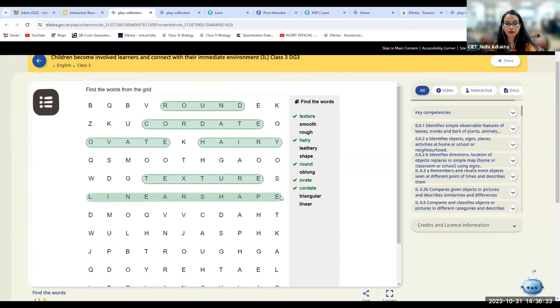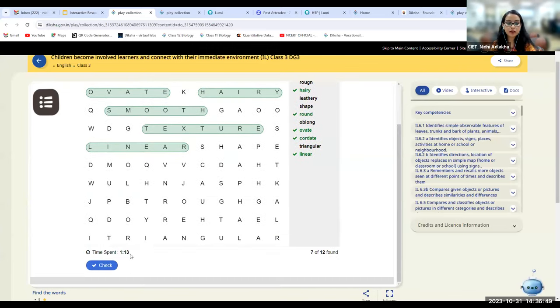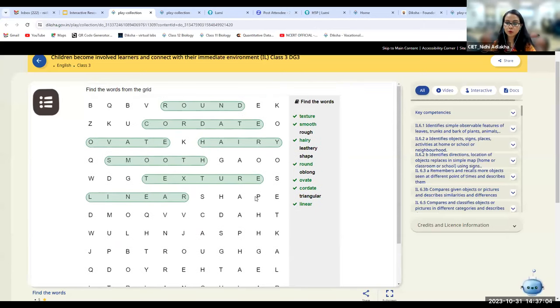Just a second. Okay, it's only linear. I was marking linear shape also. If I was trying to cover more than the required, then it was not getting selected. At the bottom you can see how much time I have taken. That is also displayed, so students can practice that. Right now I have taken, for example, 2 minutes. Next time, I have to complete it within 1 minute. So they are not only learning, their focus is also improving.